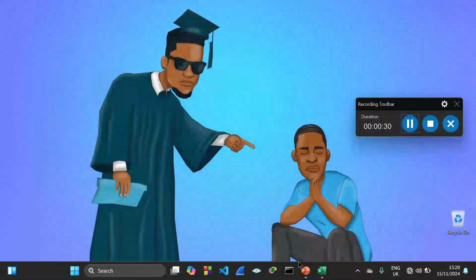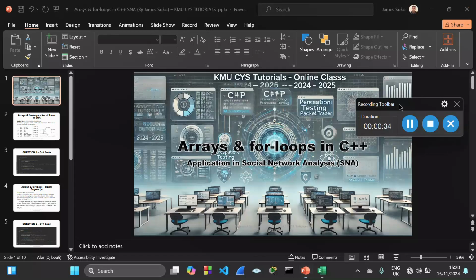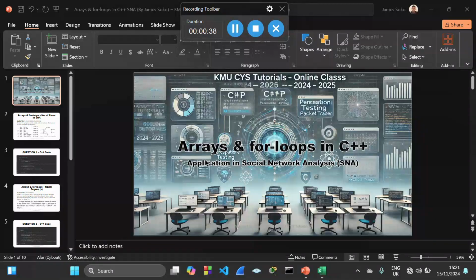Because this handout is covering both arrays and for loops in C++, then the application in social network analysis, and we don't have power, so I'll just make a short video which will be part 1, then there will be part 2, part 3, and part 4 for this particular slide.